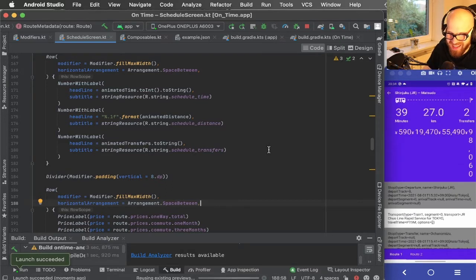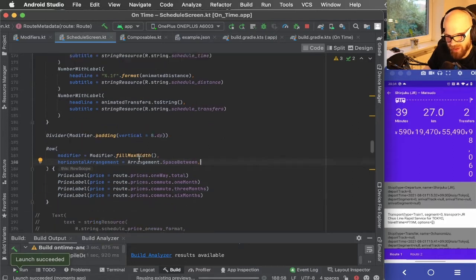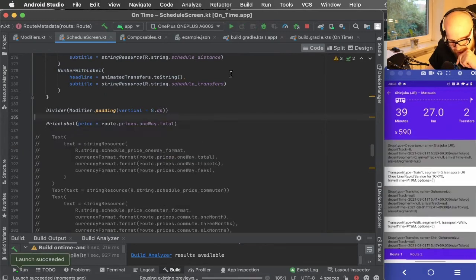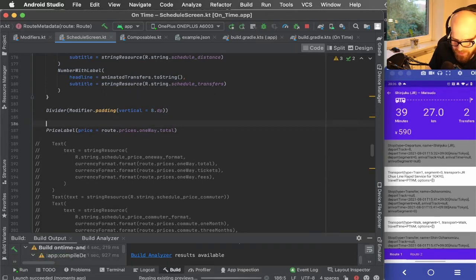Okay. Yeah, there's no room for 4 values here. I don't want to have 4 values next to each other. I wonder if I can just get away with this one price and then maybe have like a drop down or like some sort of switch, so you can switch between one time, like one way and commuter pass prices. Maybe. I also want to try something different here, something else.